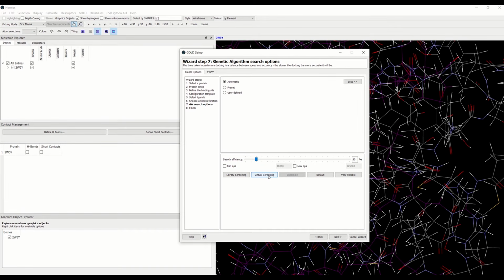This setting is suitable for routine work and usually gives comparable predictive accuracy to the slower settings unless the ligand has a large number of rotatable torsions. The ensemble option sets the search efficiency at 75% and it is recommended for ensemble docking. And the library screening option sets the search efficiency at 10%. This is the fastest setting and as a consequence is the least reliable.